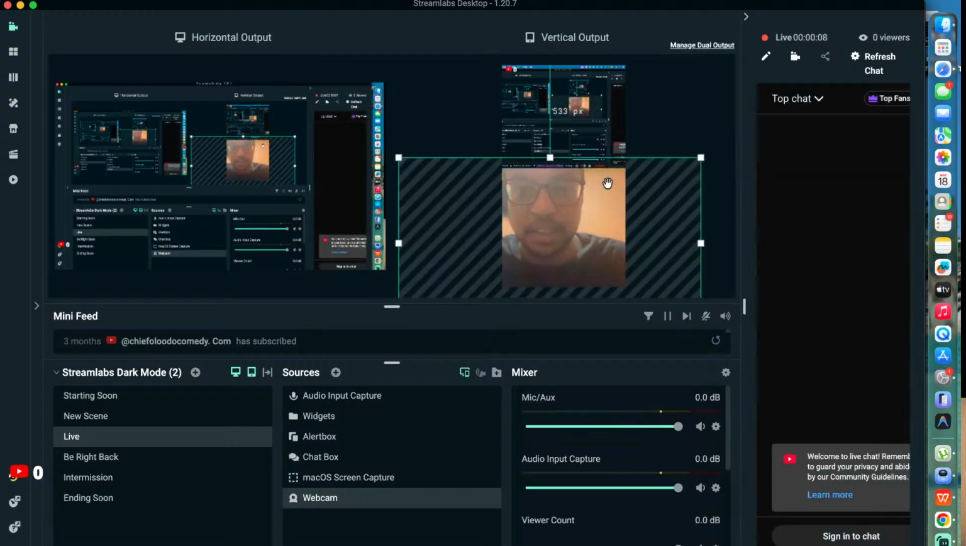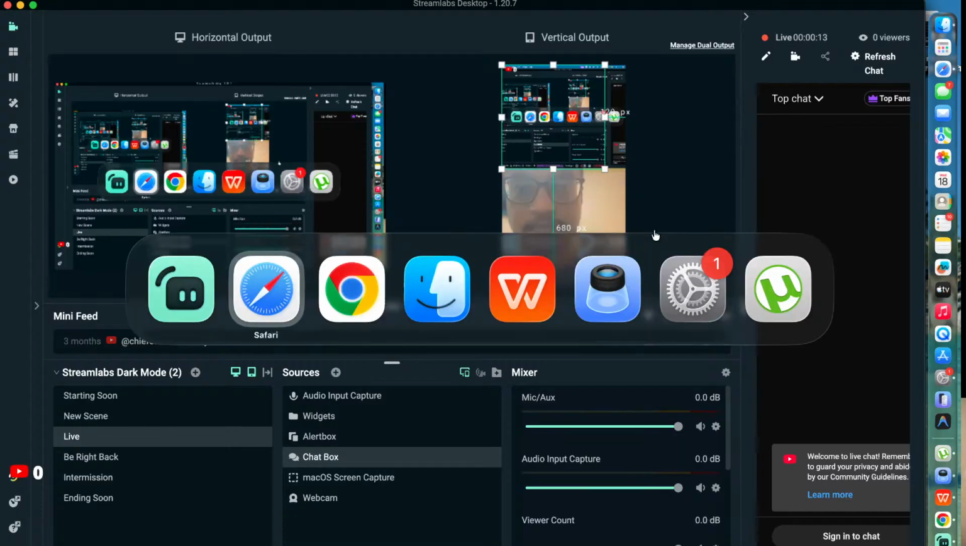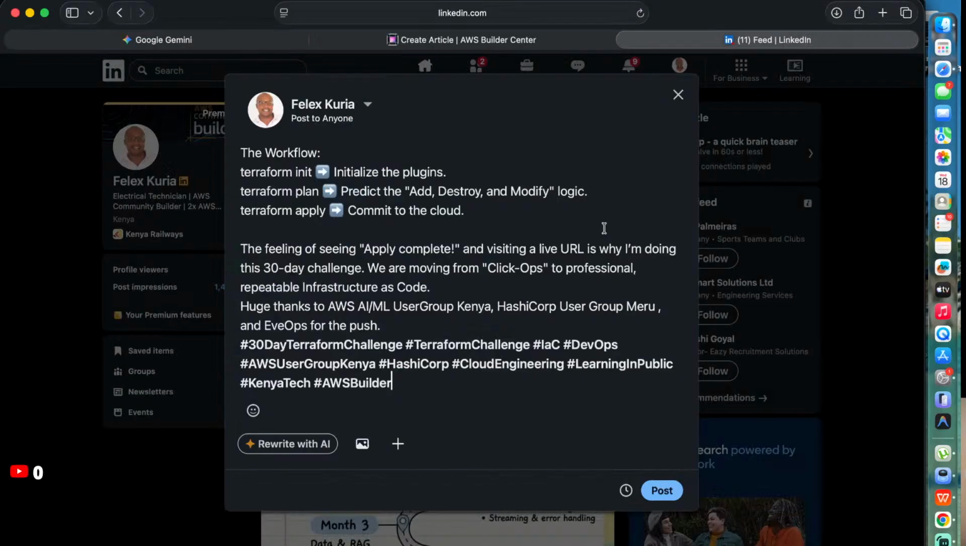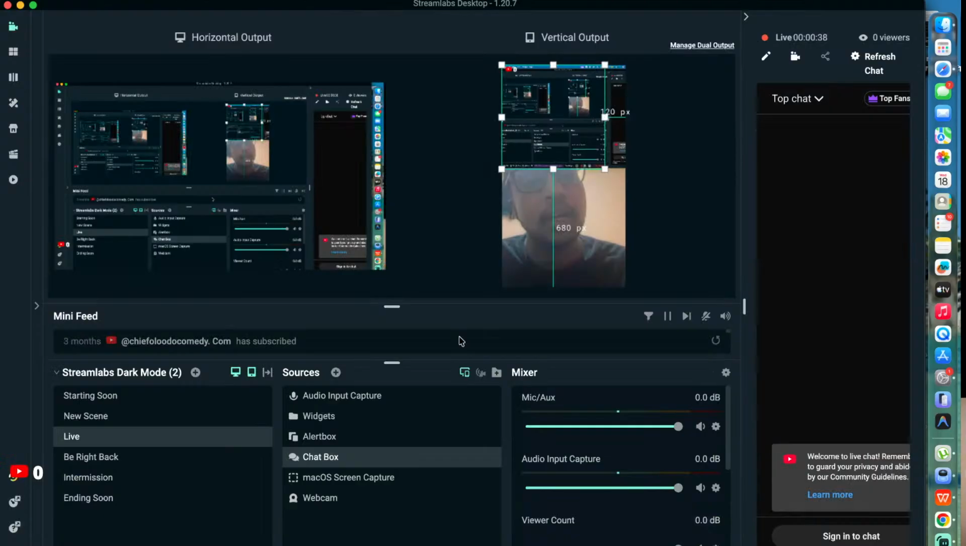So in today's video, we are going to upload a web server which you can use its IP, Internet Protocol, to access a website, and we are going to do all of this using Terraform.